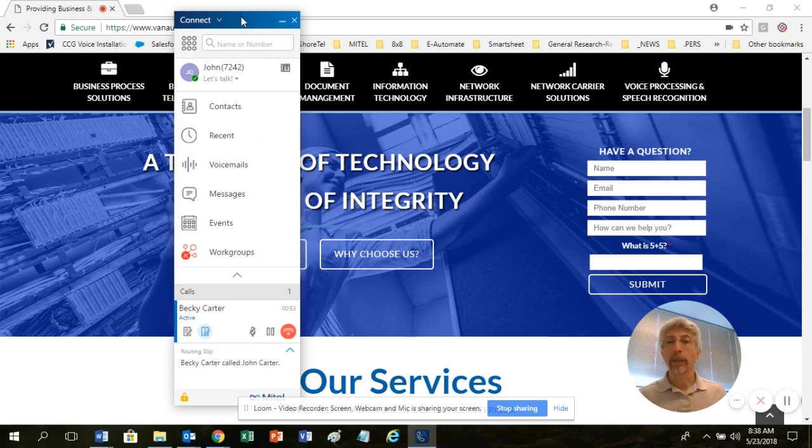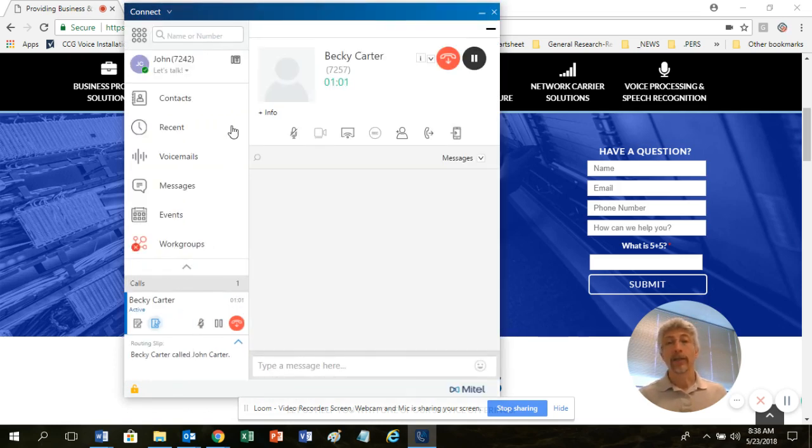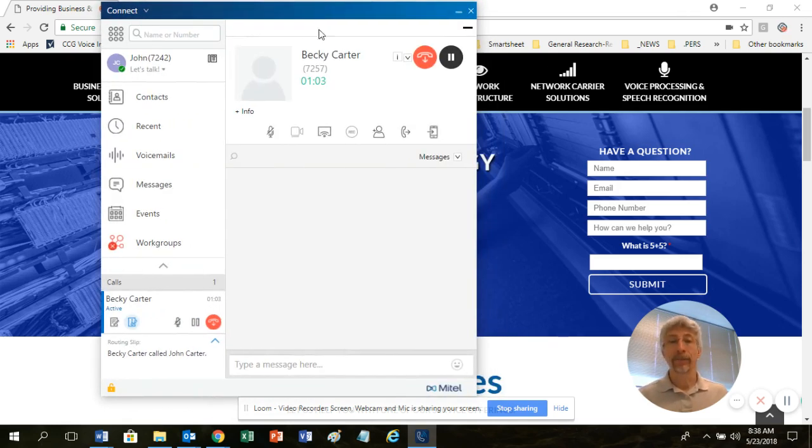Now, if I want the additional telephony features available to me than just these three, all I have to do is click once on the active call, and you can see the dashboard opens up again. And now I have the rest of my telephony features right here. I still have the caller ID information. I still have the opportunity to hang up or put it on hold, but now I can do other things.